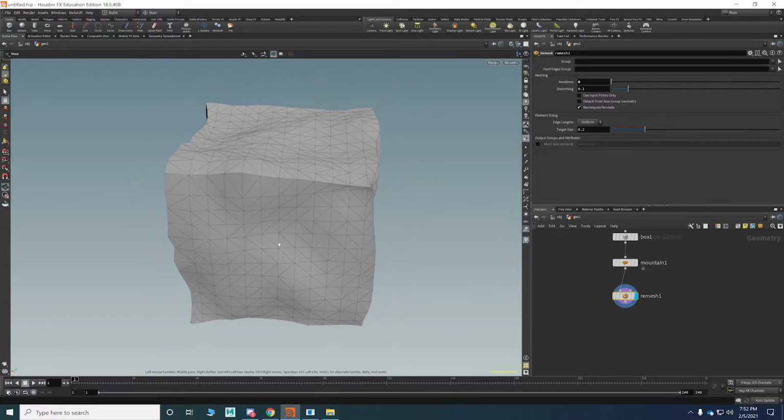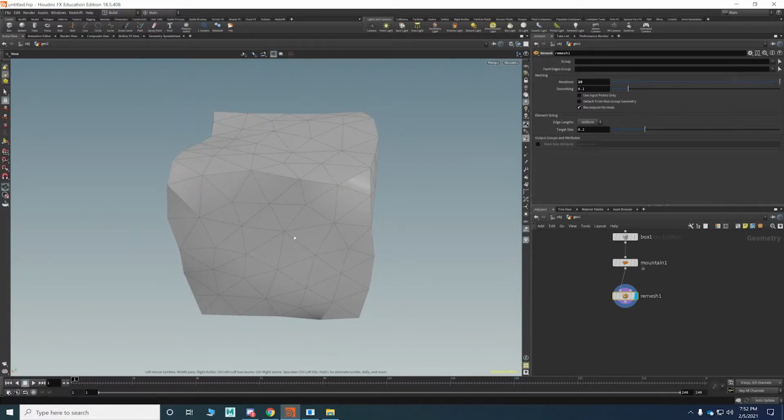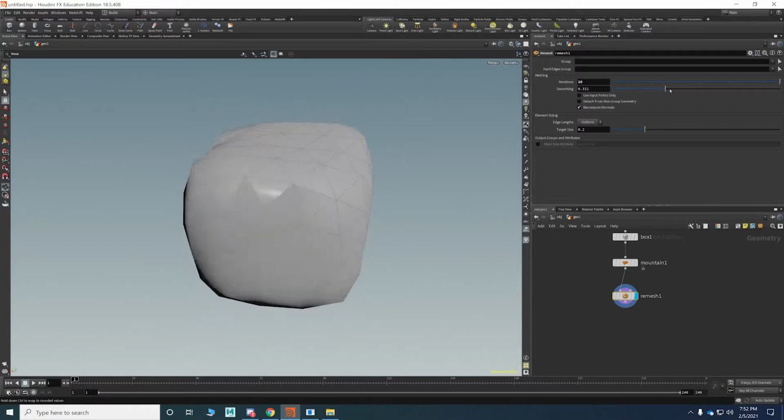So in order to make it a mesh made of equilateral triangles, we can increase the number of iterations. It will take some more time, but the remesh node will calculate the triangles and make them equilaterals, more or less equilateral triangles, to give it a uniform appearance. We can also use the smoothing parameter to smooth down the mesh, as you can see.